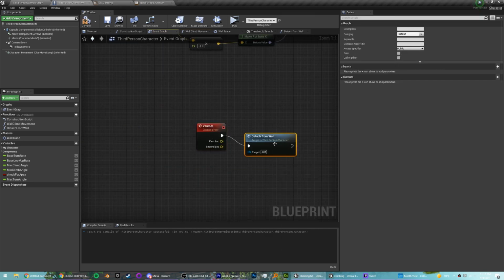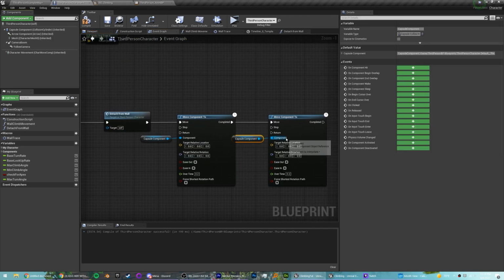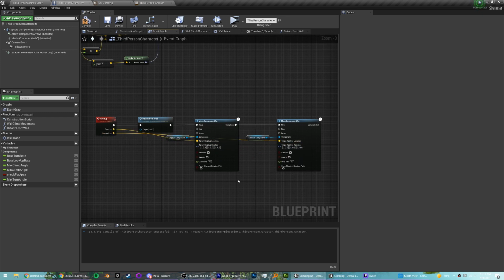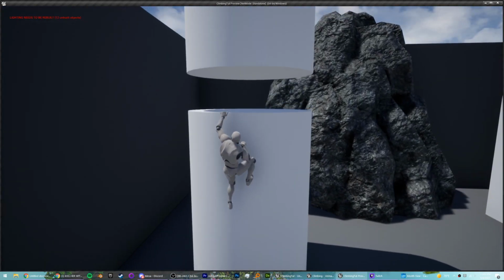Back in the event, first call detach off wall, then call two move component twos with the capsule as the component. First location will go into the first, second will go into the second, and our actor rotation will be rotation. I decreased both times of it to 0.15, so it went up a little faster, and for a little extra pizzazz, I checked ease in on the first one. Now if we test it, we can vault up any surface that has enough space, but not one that's blocked.